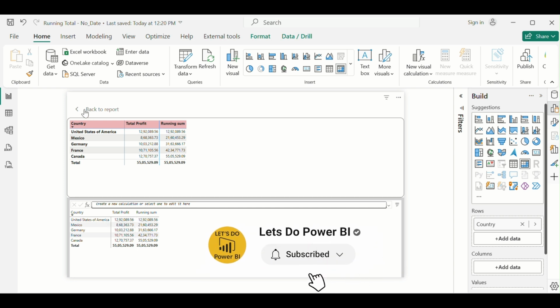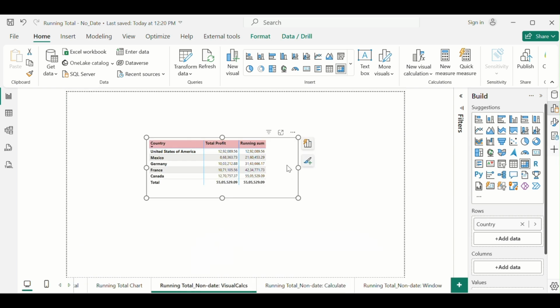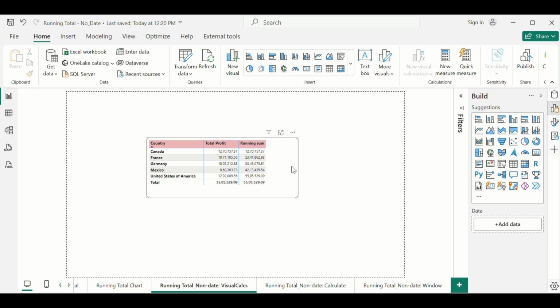Now, let's go back to the screen. The beauty of this is that, even if you change the sorting order, running sum gets updated accordingly. So, this was the first method of implementing running total and it was super easy. Let's move to the other one.